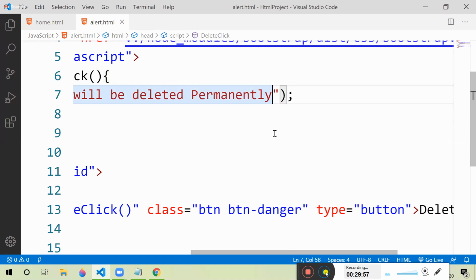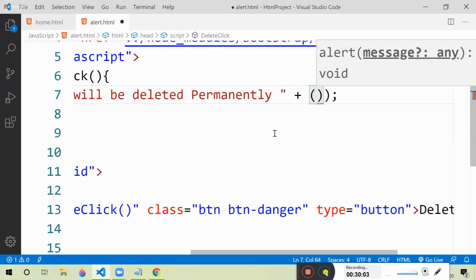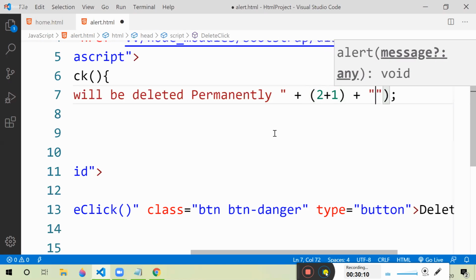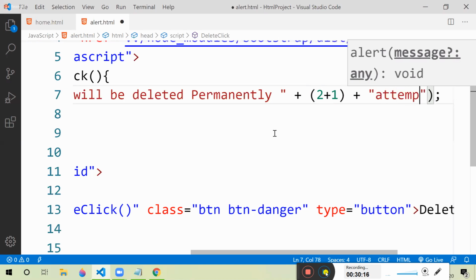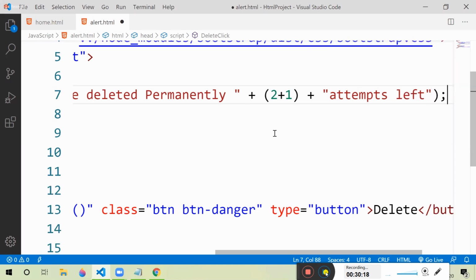So here I am defining just a simple plus, and I am using some 2 plus 1 expression, and I will keep another plus. So here I am defining attempts left something like this. Roughly, this doesn't have any meaning for us in the example currently. I'm just saying that it is not just displaying a string message, it can even have expression inside it.